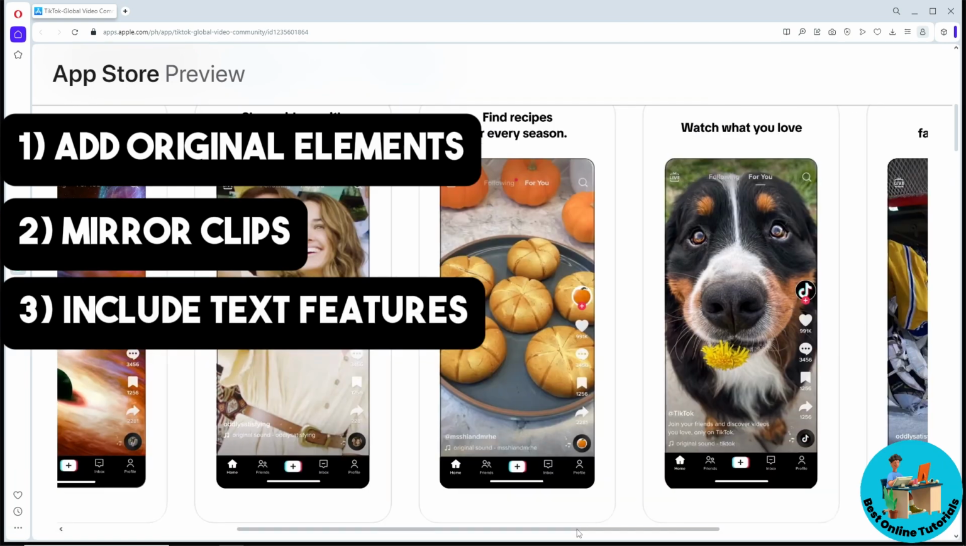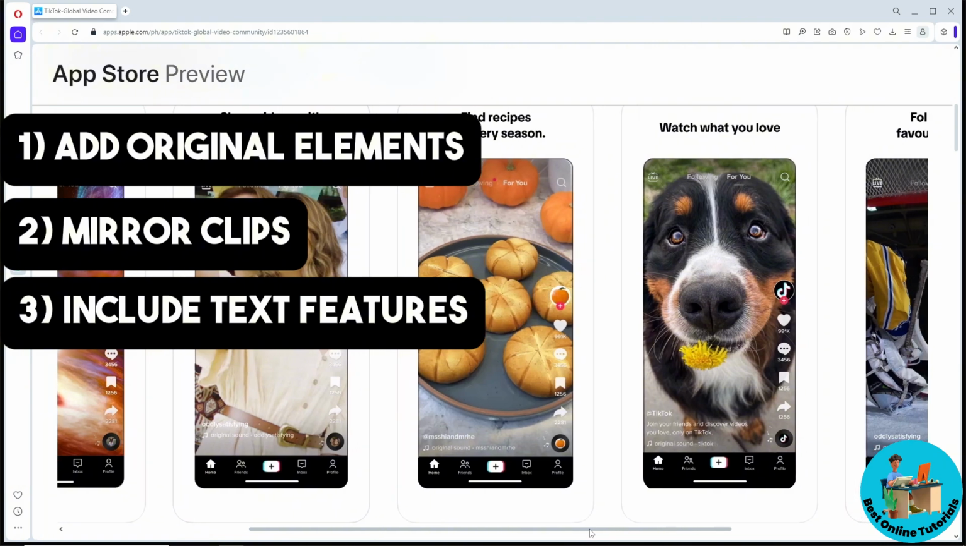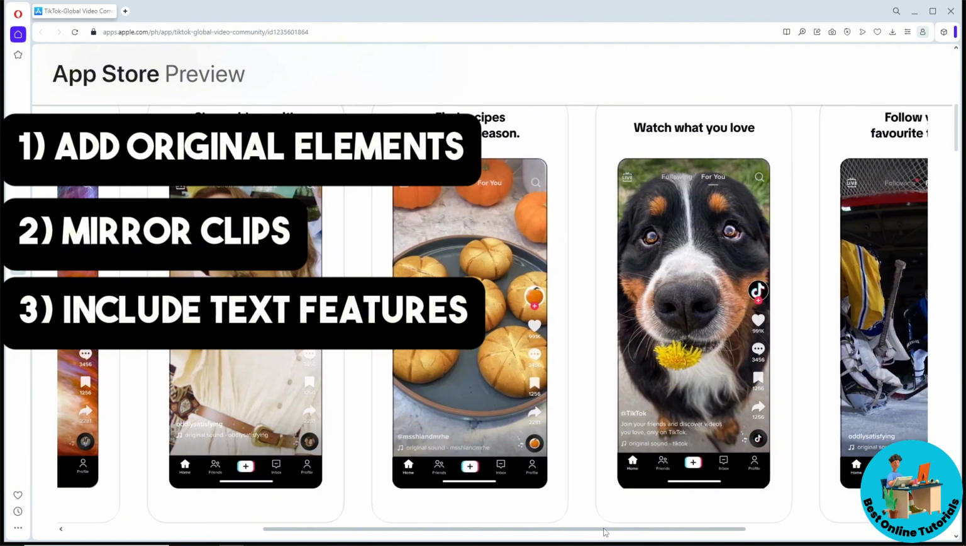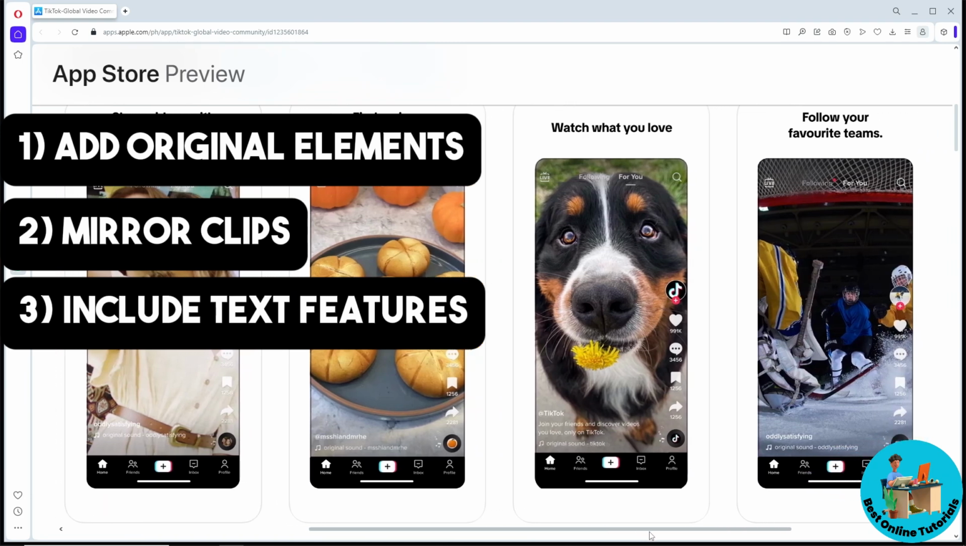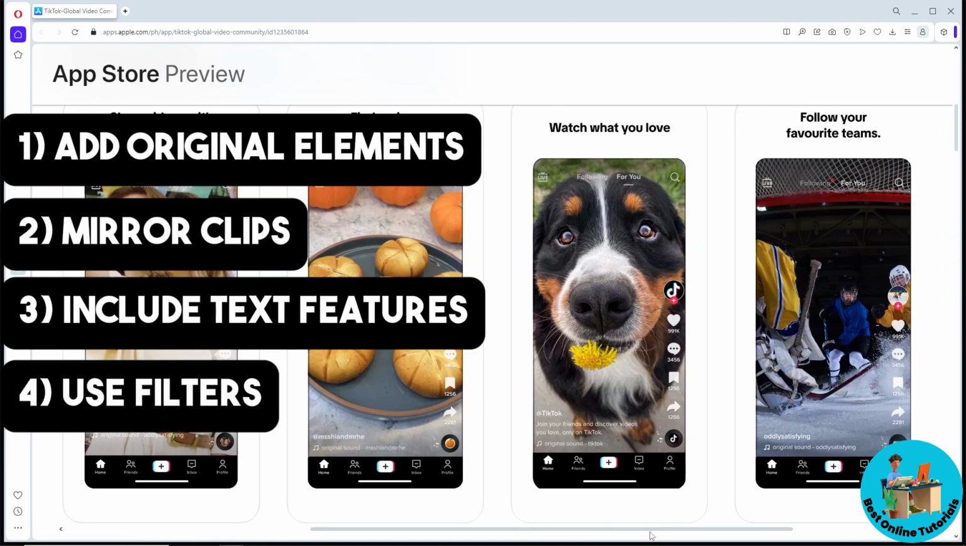The next one is to include text features. Add auto captions or titles to your videos to provide additional content that is unique to your account. And lastly, use filters. Apply different filters to give your videos a unique look.